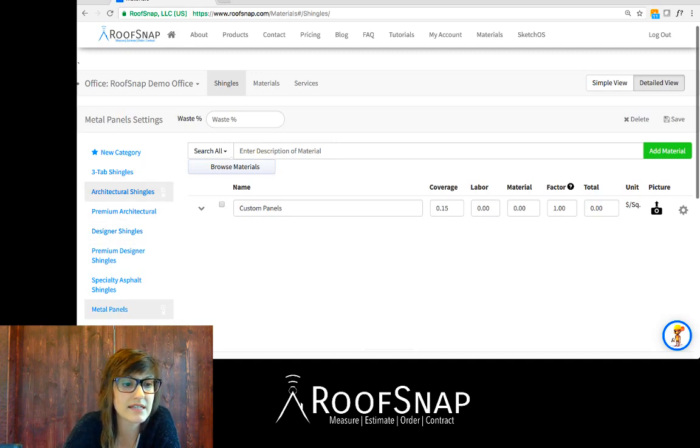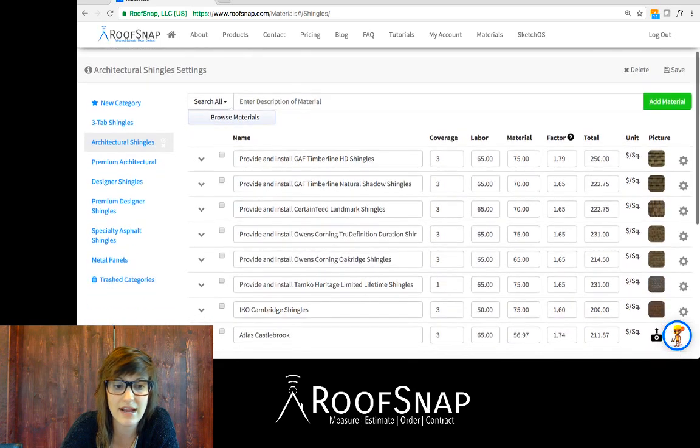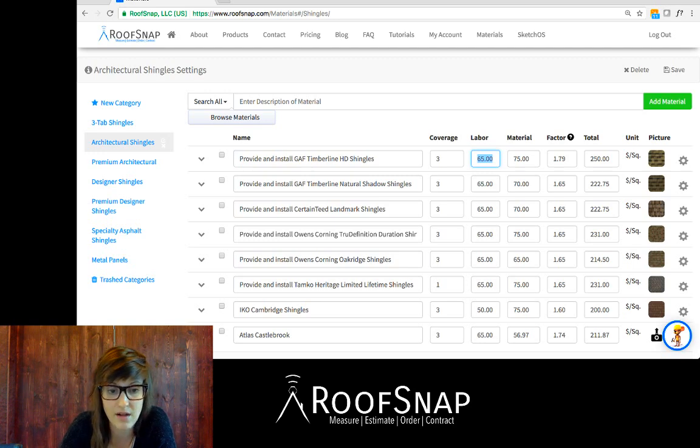So let's take a look at some architectural shingles. I do want to draw your attention to a couple of things as you start to dive into this stuff. Again, feel free to clean this up and delete out anything that you may not need. You can do that as far as these line items just by checking in the box there and deleting those that you don't need. But everything is going to be set with a coverage and a material price and a factor. The labor is up to you. You can put in your labor as well, and the app will calculate all that for you.